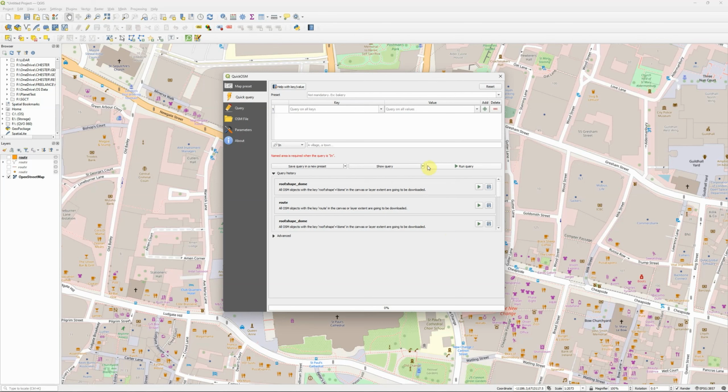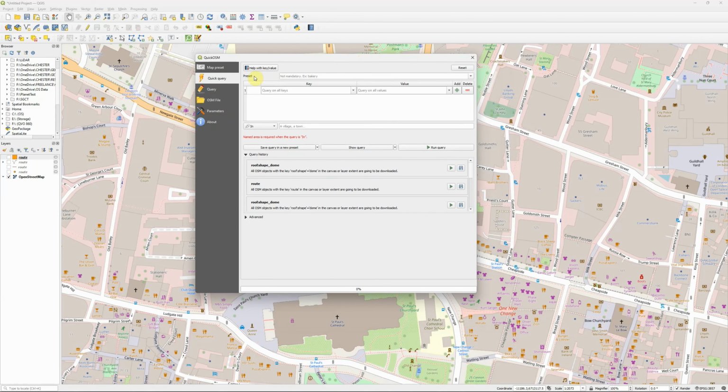So in order to help you out a little bit, the creators of this plugin have put together some preset queries. And when I say some, a huge number of preset queries that cover everything from buildings, building types, craft types, shops, facilities, pretty much you name it, it's in here somewhere. Thankfully, we can search this list by simply typing in the preset window.